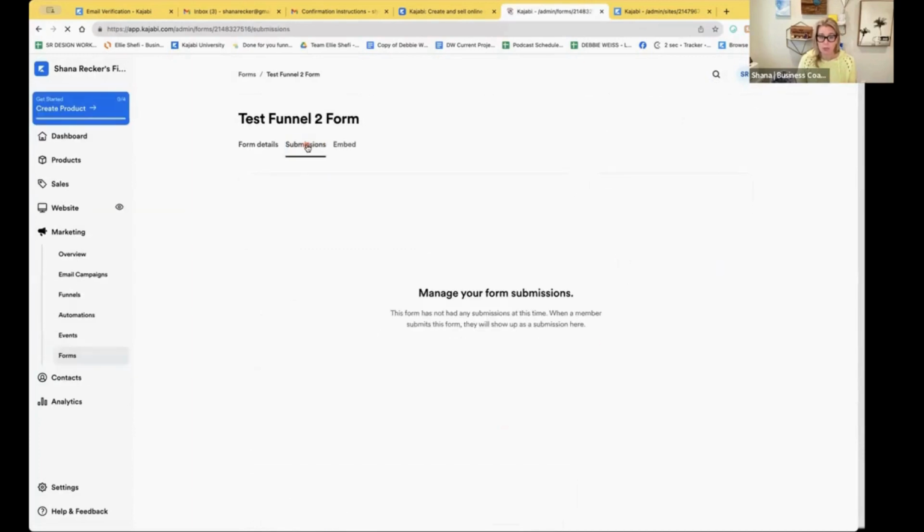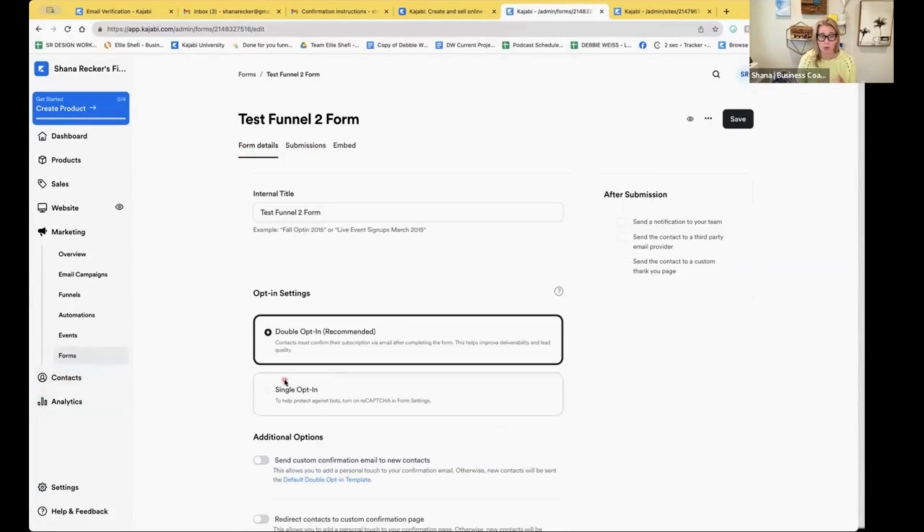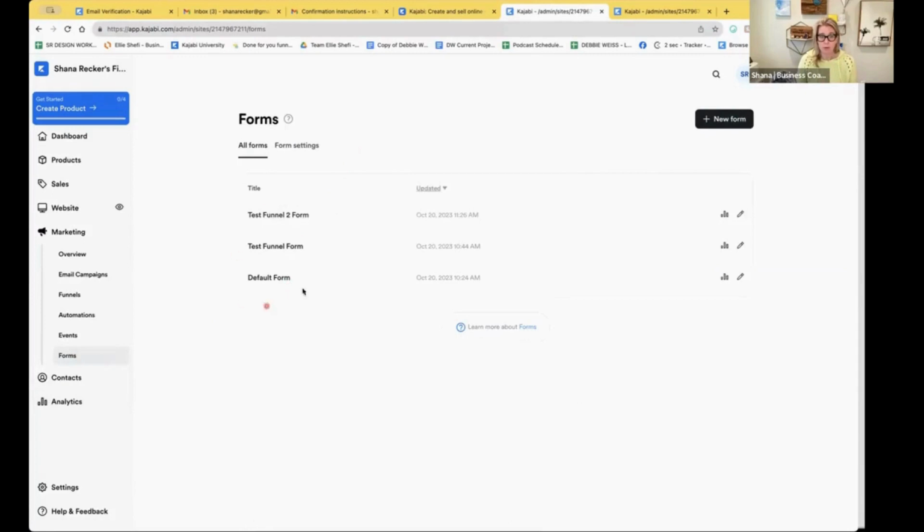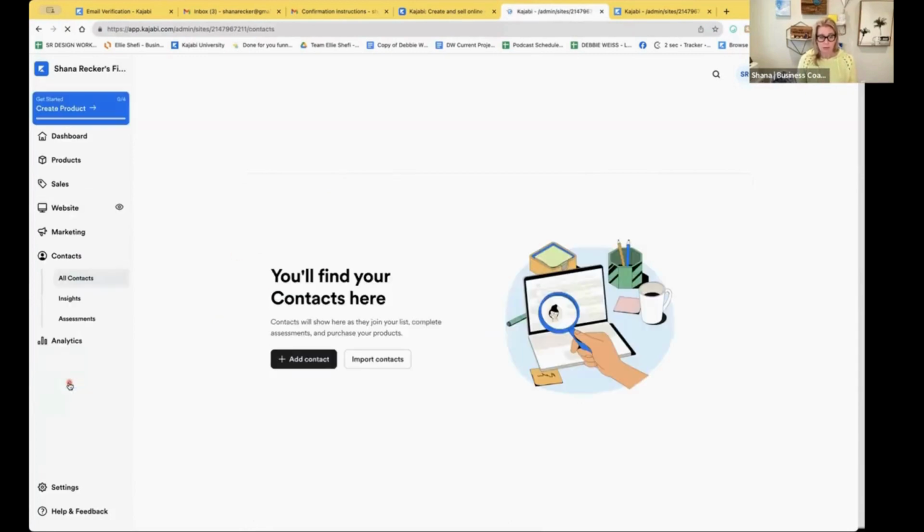You can see the submissions of your forms, so who's actually signed up for the forms. The forms is just showing you where all your forms are. And if you want to make any of those edits to the forms, you can do that here inside the forms. Contacts is the next space we're going to look at inside Kajabi here.